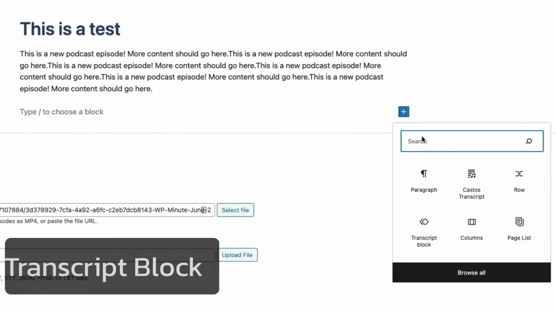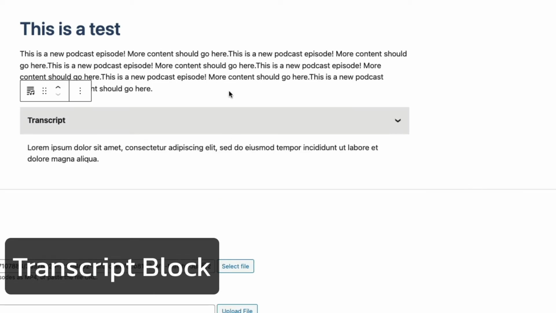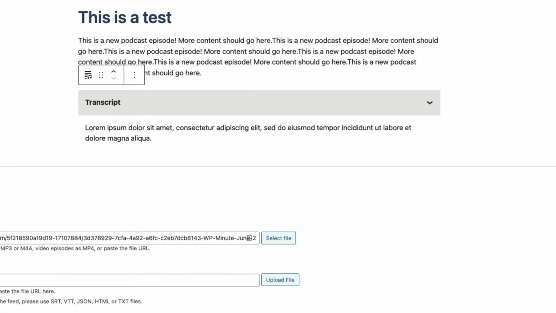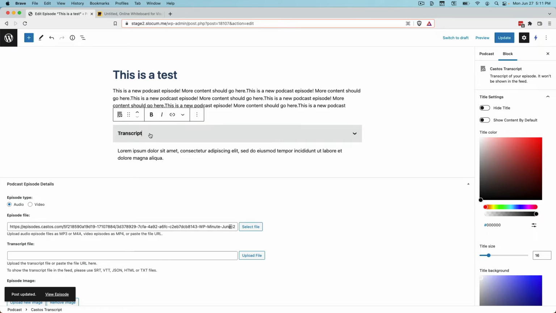So if we go to add block, add Castos transcript, you can see it drops in some placeholder text right here. It simply says transcript at the top, but we could change that. We could say it's Matt's transcript, if I could spell my own name correctly, and then it's got some placeholder text right here, but we're gonna save that for a second.